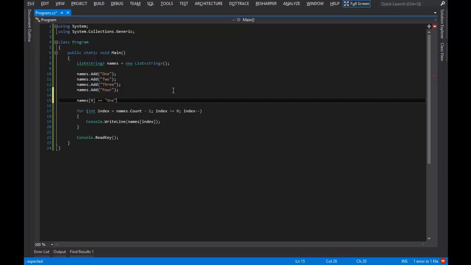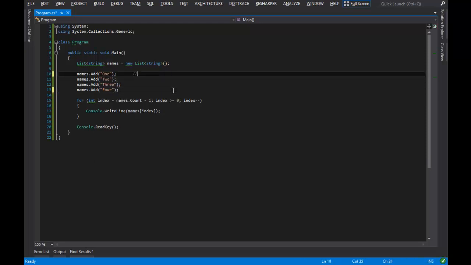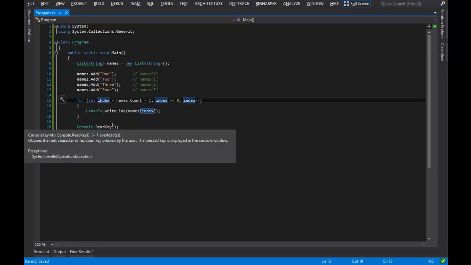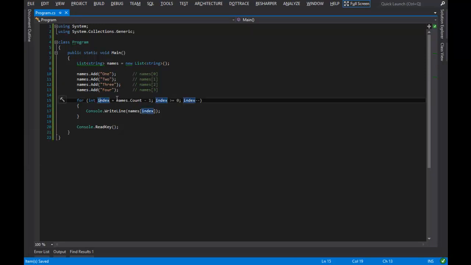Actually, hold on, let me do that. Names at 0 is that. Names at 1 is that, names at 2 is that, and names at 3 is that. That means we want our index to start at 3. Well, unfortunately, names.count is going to return 4 because there are 4 elements in the collection, so we have to subtract 1 from it to get our first index.